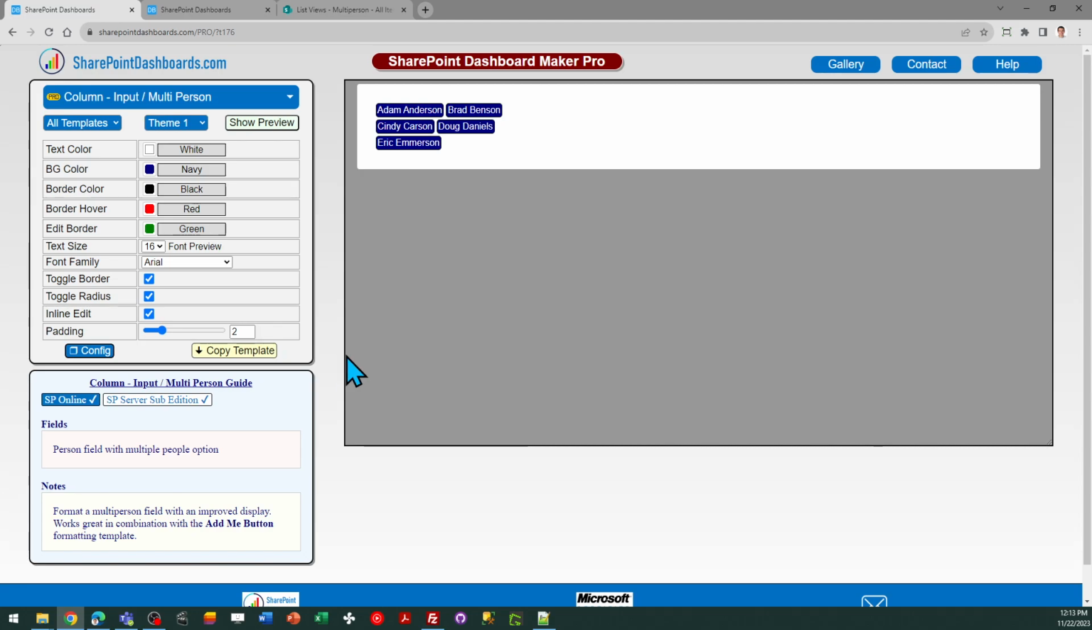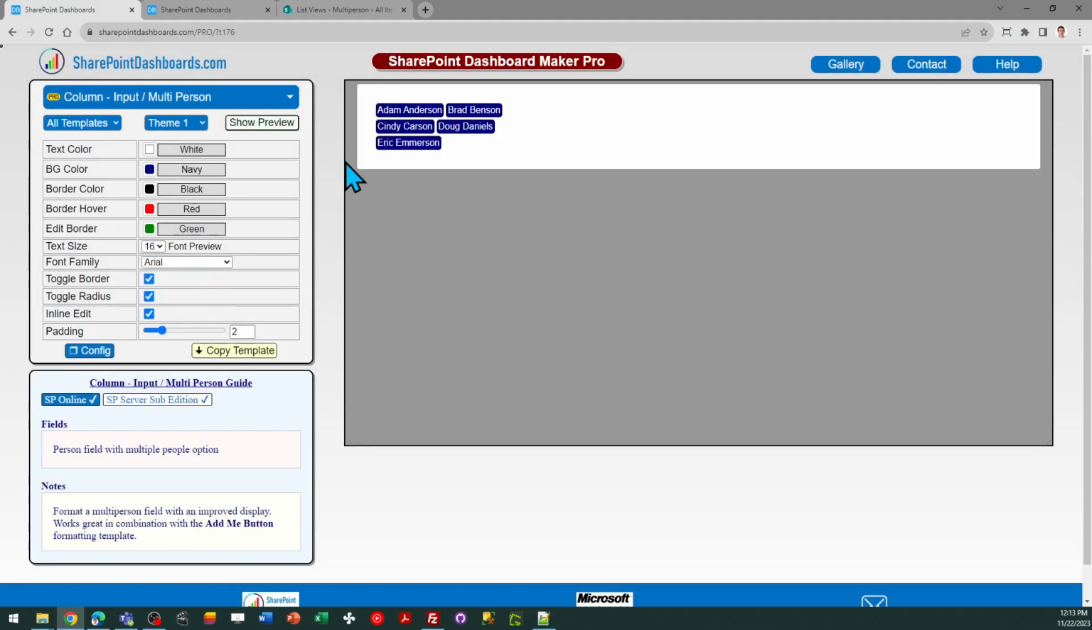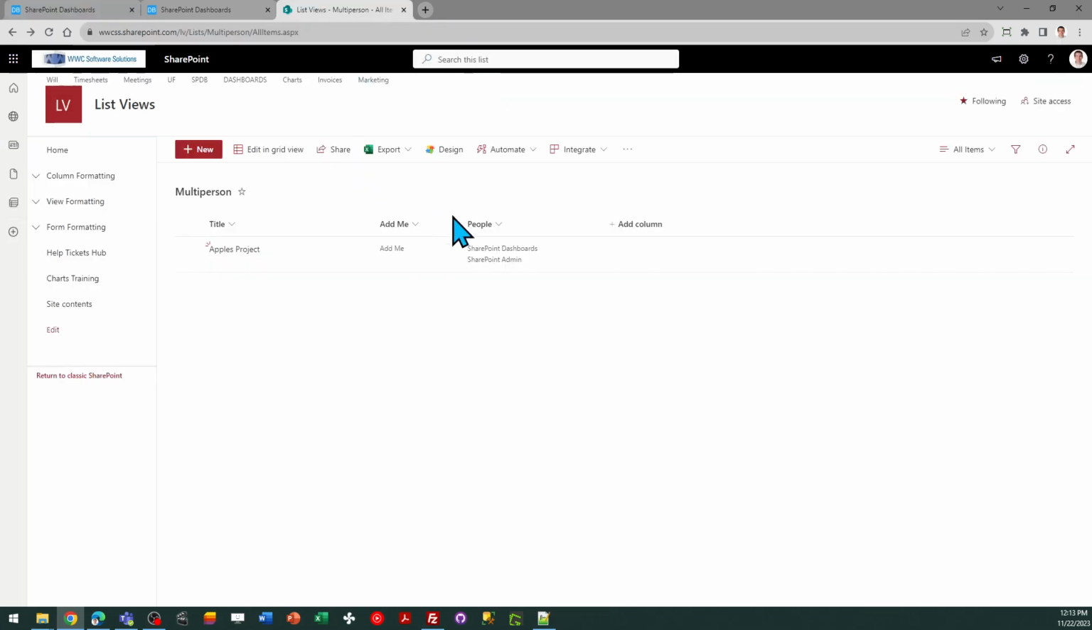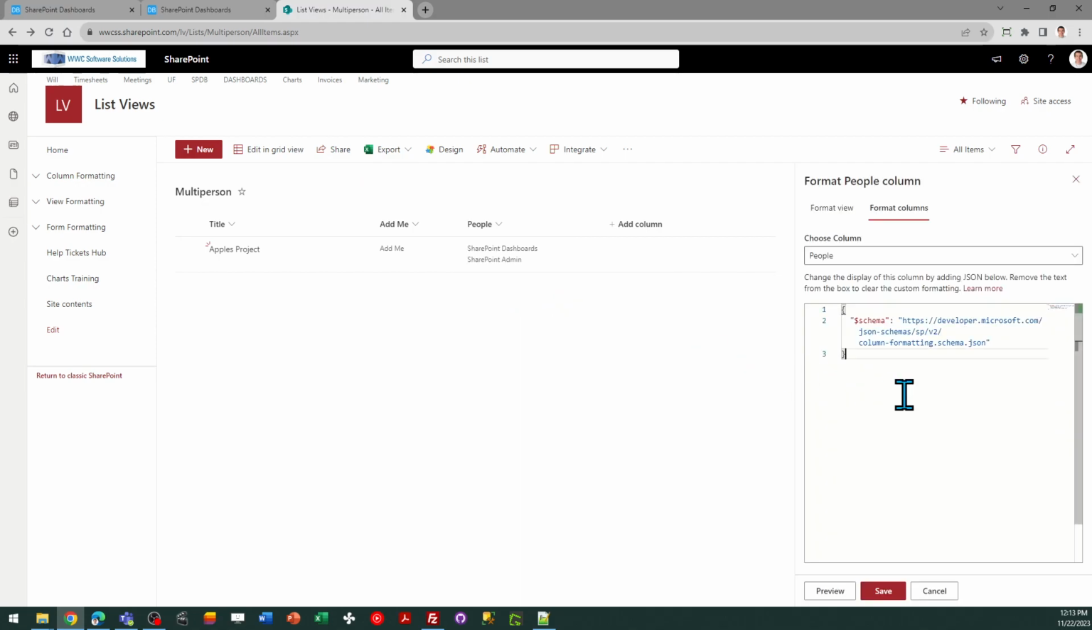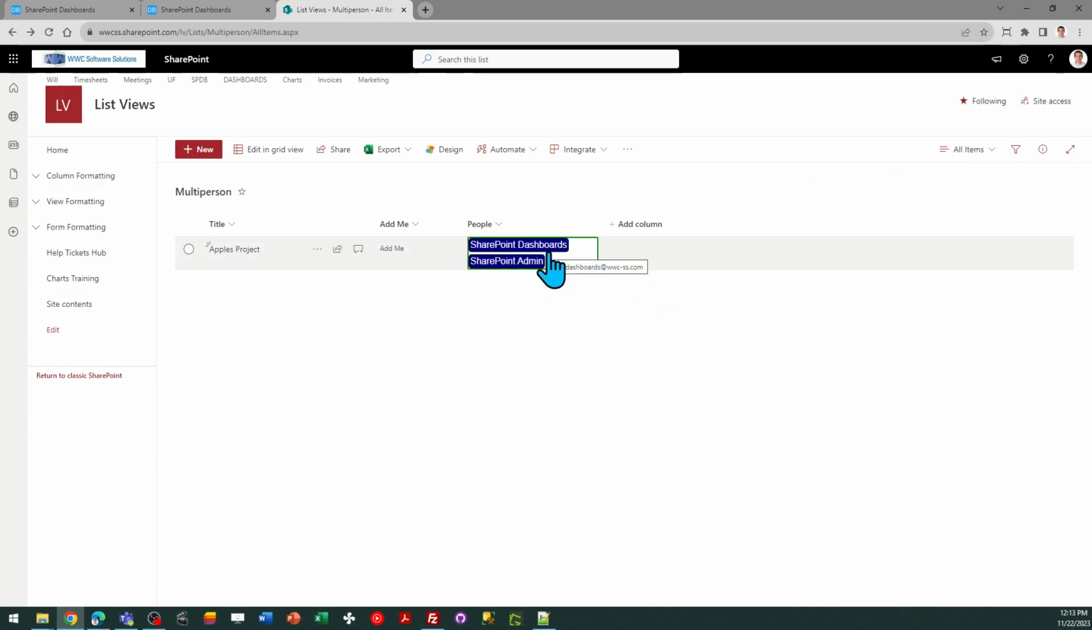So let's go ahead and apply this according to the settings I have selected. So we just want to follow the instructions in the box, click OK, and then I'm going to go over here and go to column settings, format this column, select all, paste, and save. Okay, there's my people field.